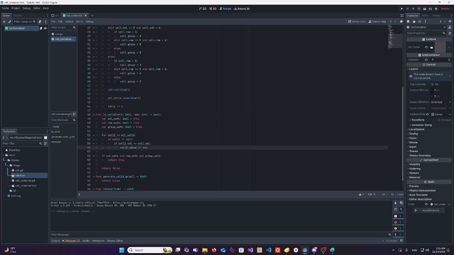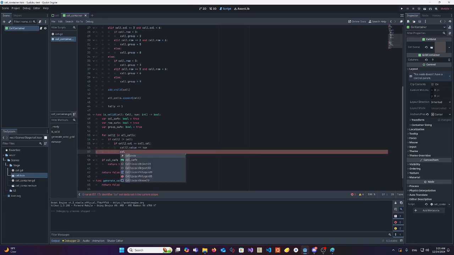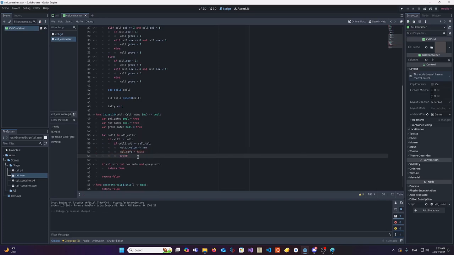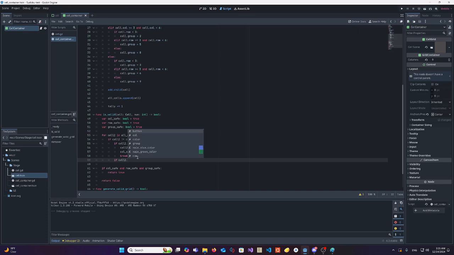So if a cell in the same group, column, or row that this cell is already in has that number already, then we know that it's going to be false. So I'm going to say that if the cell in the same column has the same value, then column safe is going to be equal to false, and we don't need to be in this loop anymore. So we're going to break, because as soon as we find one false value, that's enough of a reason to break. Then we're going to say if cell 2 dot row is equal to cell dot row. And then we do the same thing here.